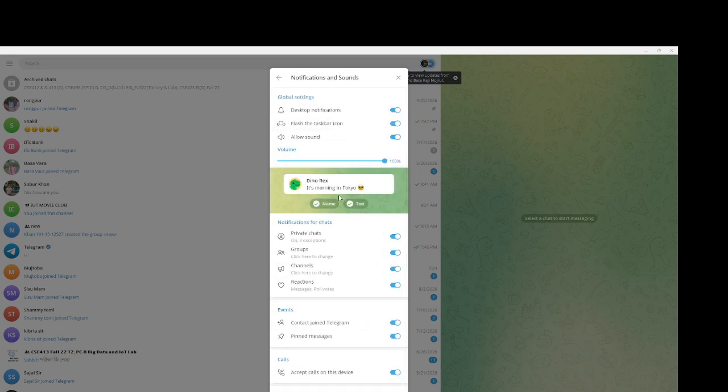The first option is Desktop Notifications. You can turn this on or off depending on whether you want Telegram notifications to appear on your desktop. The next option is Flash the taskbar icon. When this is enabled, the Telegram icon on the Windows taskbar will flash when you receive a new message.